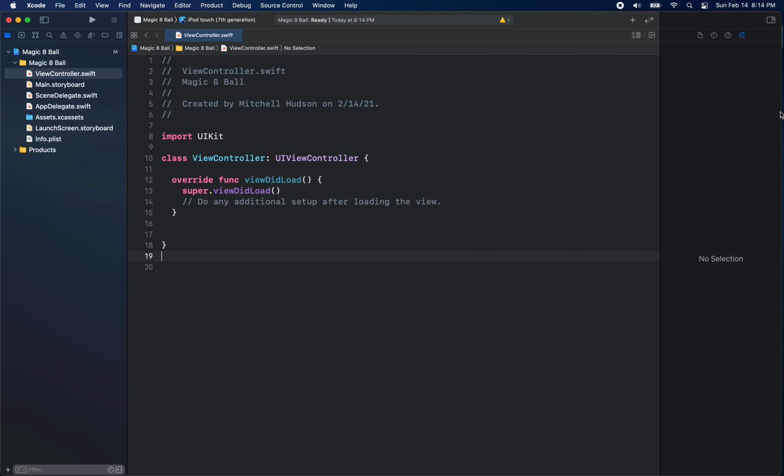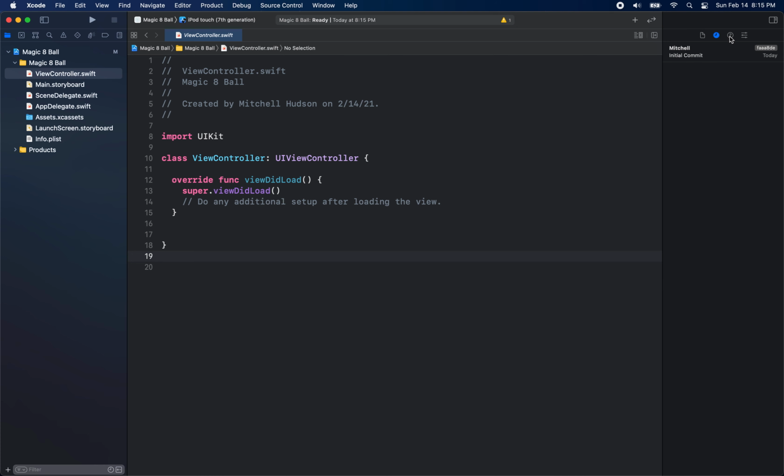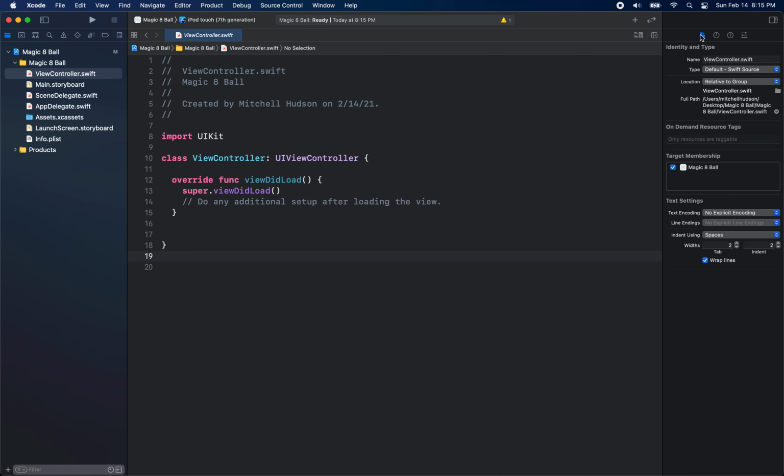In the right side, we have another column, and this one is the property inspector. So generally, when you select something on the left side, the right side shows you information about the thing that's selected. So for example, if I click on the view controller file here, it shows me information about the view controller. And I don't see anything here, but if I click on the file information, it tells me the name is ViewController.swift. The type is default Swift source file. It's relative to group and some other things, right? So you can click on these and kind of work through it, right, to see what it shows you. And depending on what you've selected, it'll show you different information.